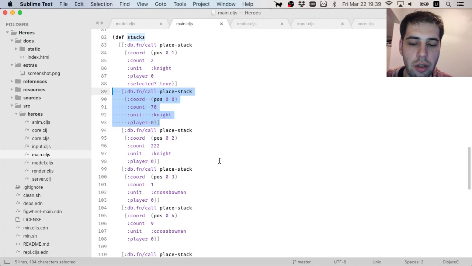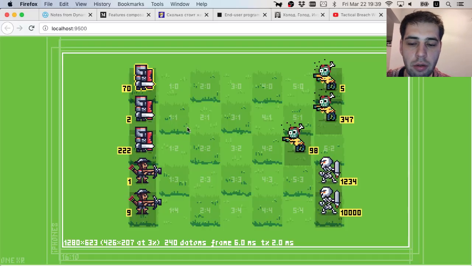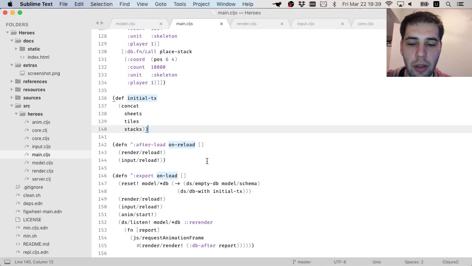Okay. All this is a single transaction that produces like 240 datums. Okay. And it all works pretty fast.